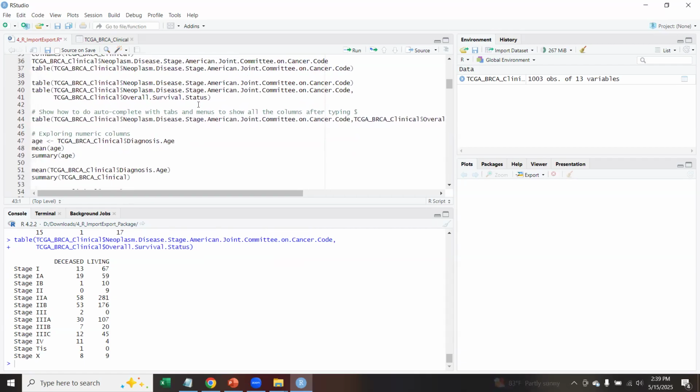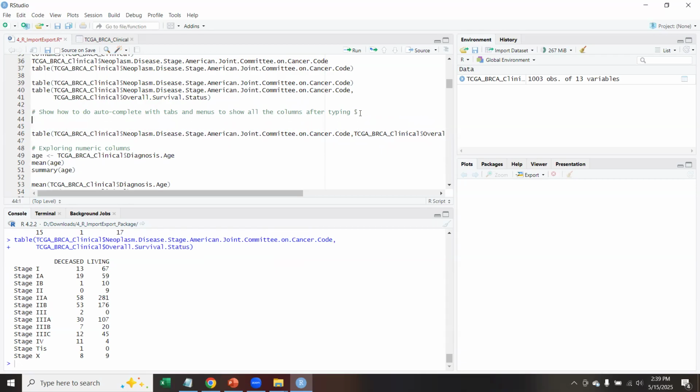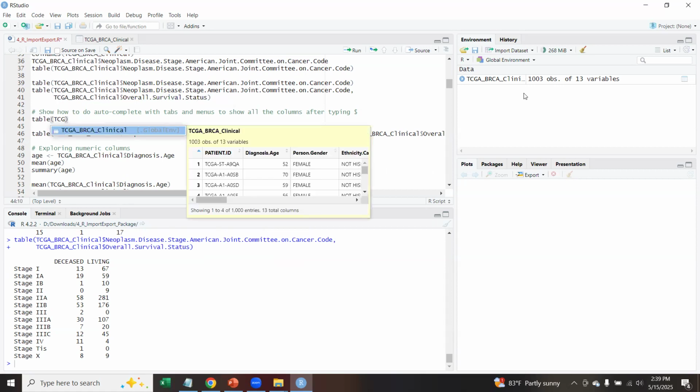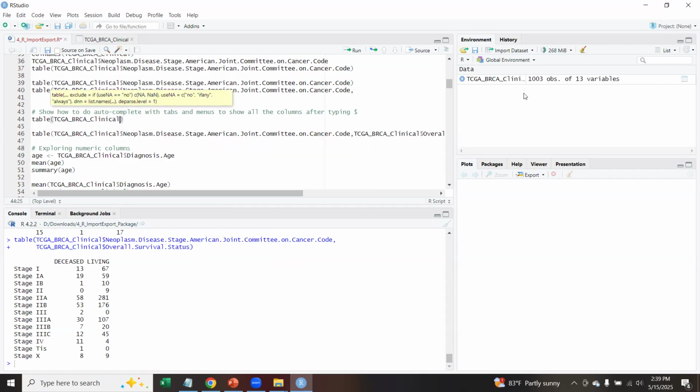Okay, so I'm going to show you how to do autocomplete with tabs and menus after doing this. Okay, so we're going to do table. I'm going to start typing the table name. We only have one table name. It's TCG. I'm going to tab. I don't even have to tab. It pops up. It says, this is one of your environment variables. Do you want to use it? And I hit tab and it fills it in for me.